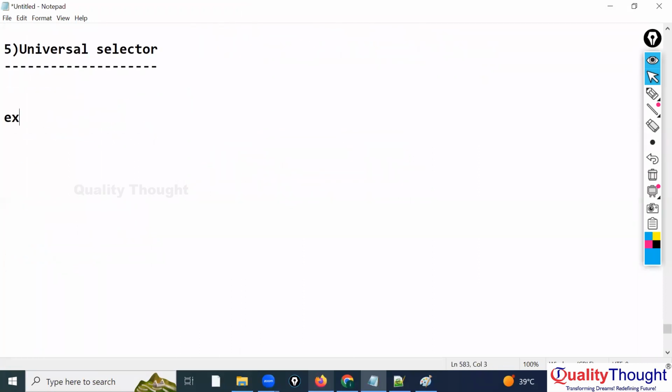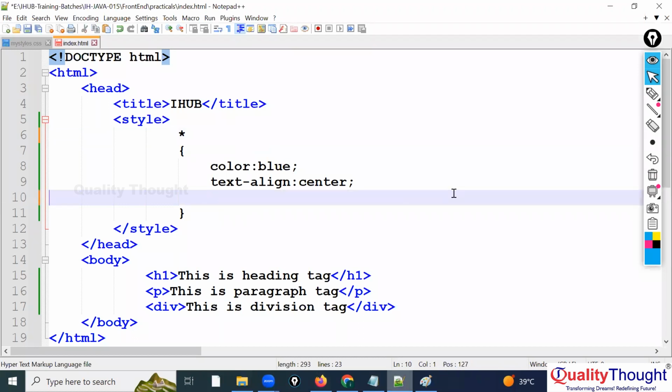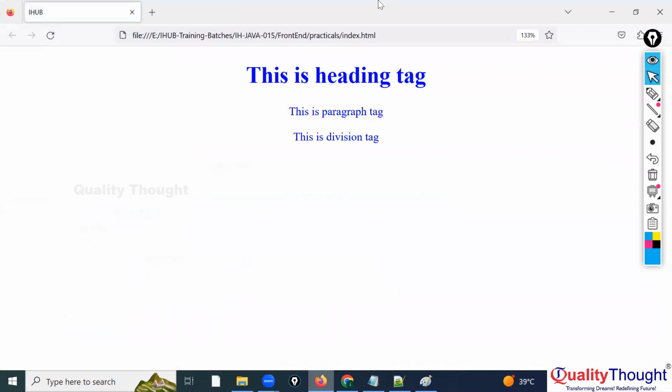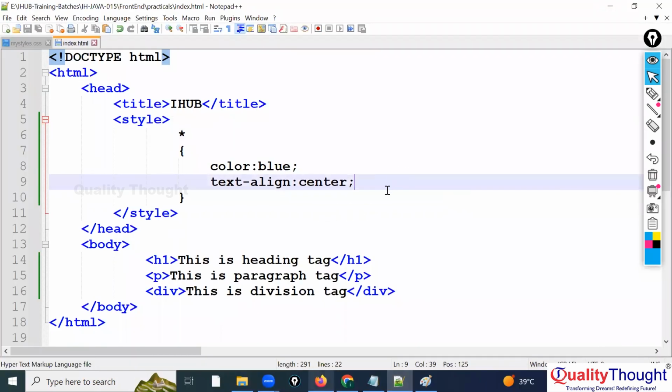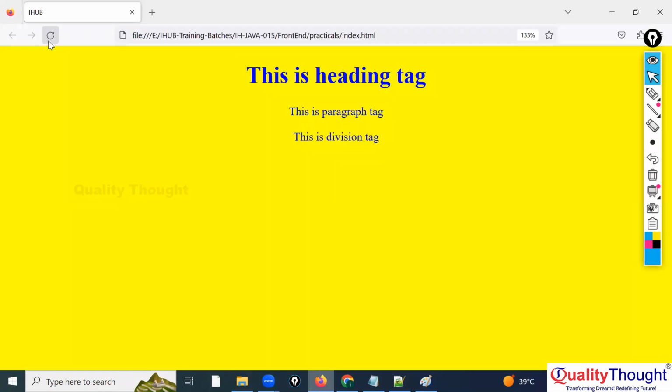Universal selector we are representing by using the star symbol. Star symbol means everything will come, everything. I'm writing star. So here I am taking color blue, text align center. So see this, everything becomes blue, center. If I take background color yellow, the body background color also becomes yellow. Star means all. Body, H1, paragraph, div, everything will have background color yellow.